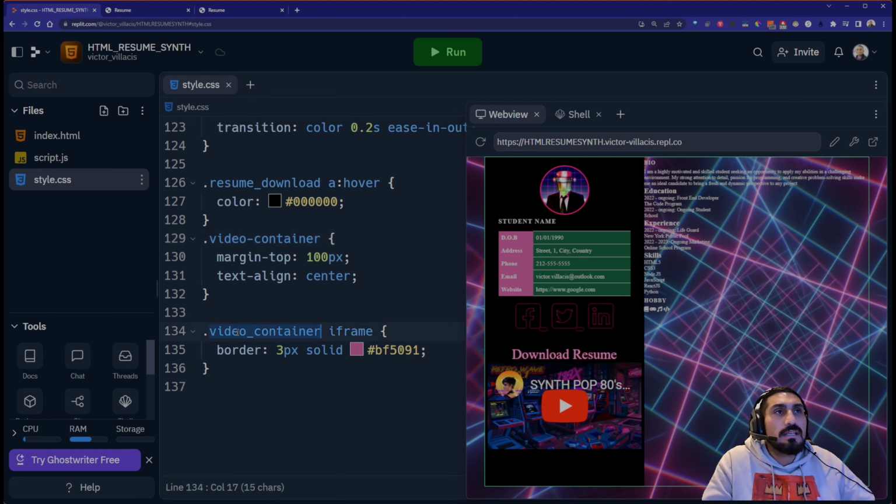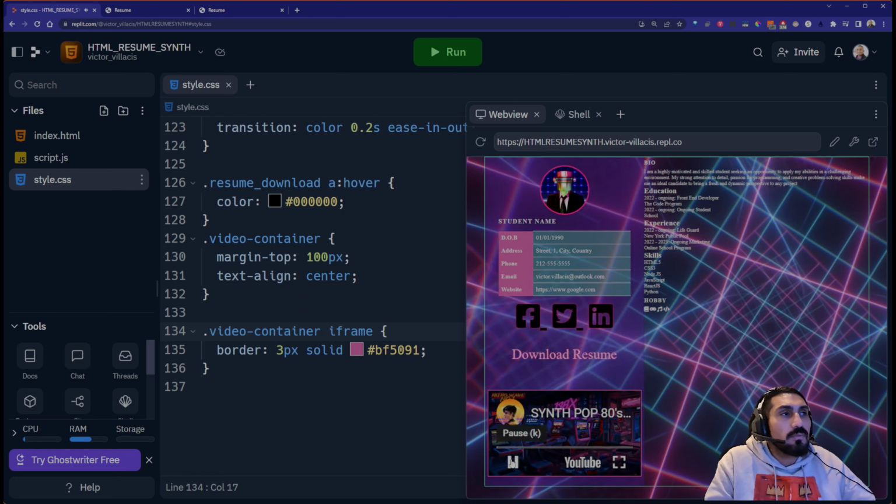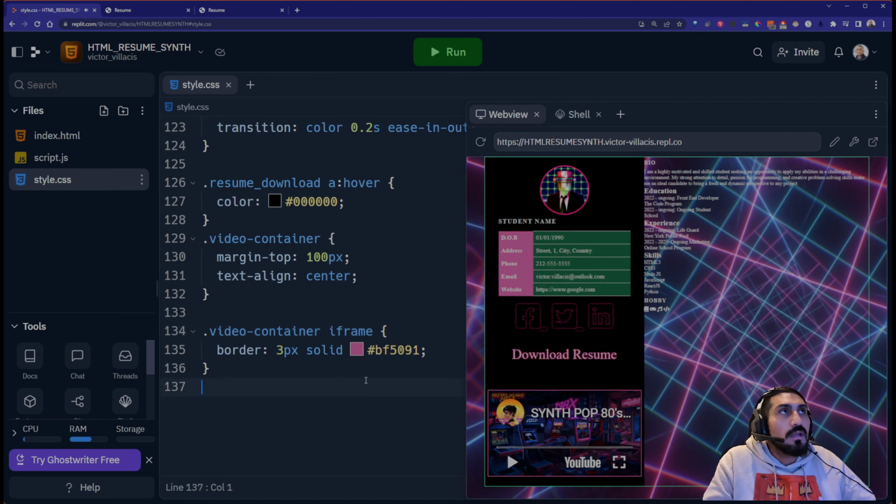Here is a dash and here is a dash also. Video dash on the container instead of underscore. So I have now my border and I have my video container in here and I could press play and play some Synth music. Alright. So now we can move on to the right side CSS.